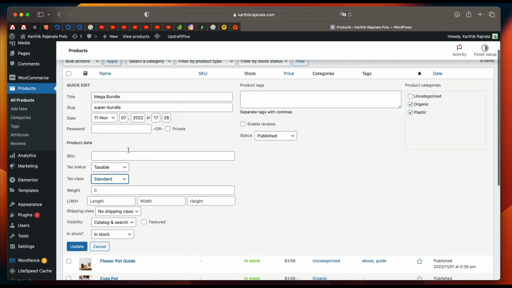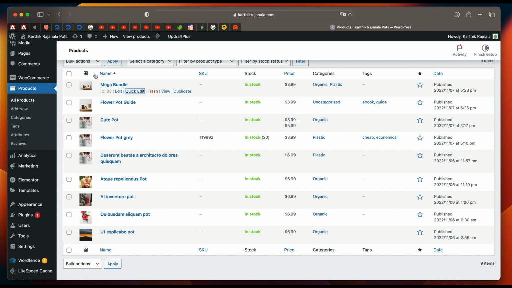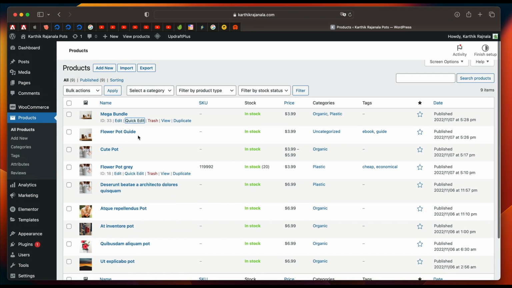And once you're done with all of the changes in quick edit, click on update, and that will be updated for that product. Or if you want to even delete the product, just in case you're not selling the product anymore, you can click on trash and that will delete the product from the store. It will not show in the shop. All right. The same thing applies to all other products.